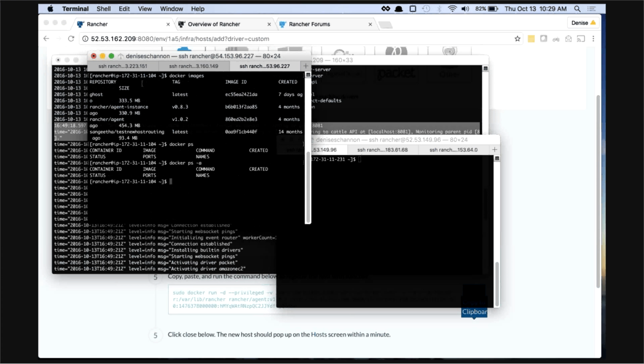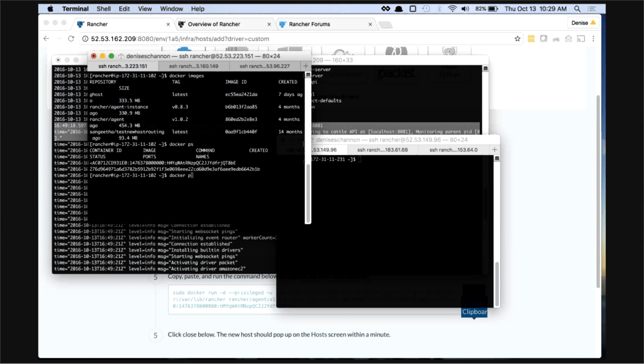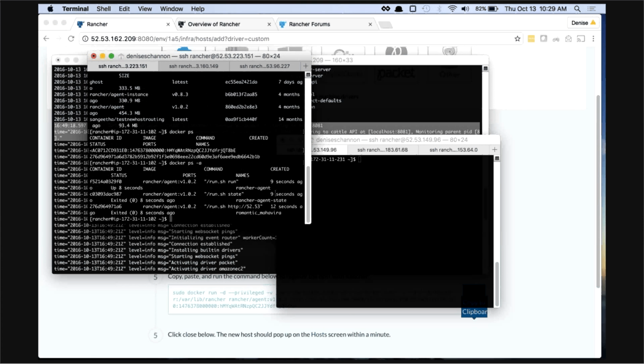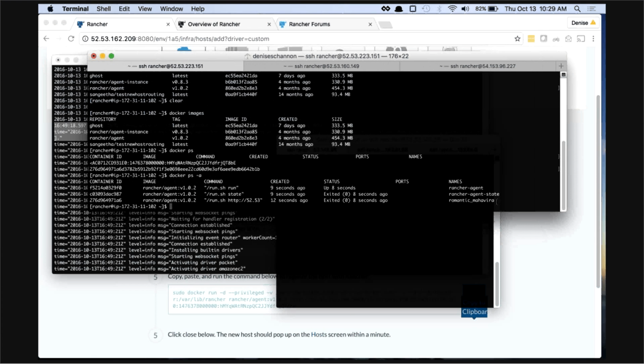I just pre-pulled some images just to make the demo go a little faster. So I'm going to copy that command to all three of my hosts. You can see that these are those three containers I told you about that we're going to start up.